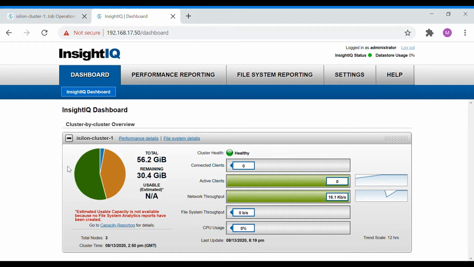So this is the cluster that InsightIQ is monitoring right now. Isilon cluster 1, the name, the performance details, the file system details, and here this graph will show you connected clients, like how many clients are connected. There are 0, and active clients are 0, and network throughput, current throughput usage, file system usage, CPU usage, everything is 0, and the number of nodes is 3, and the cluster time as well.